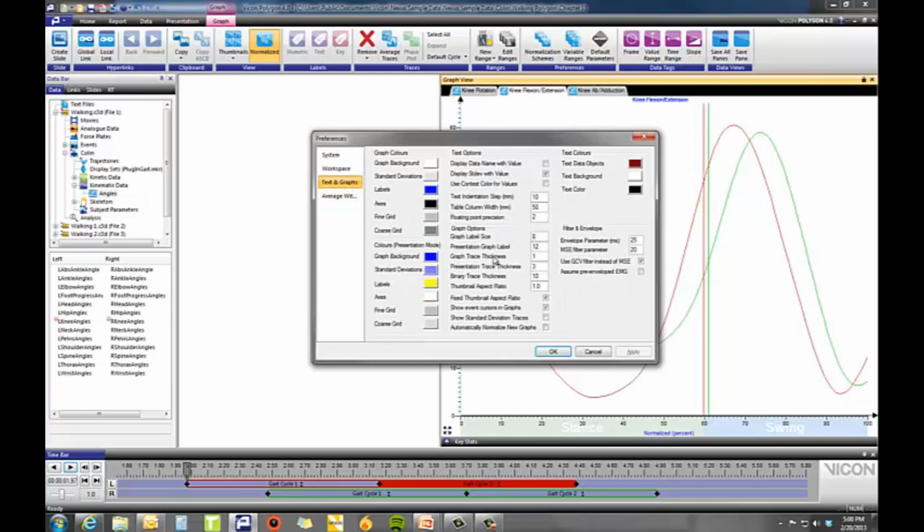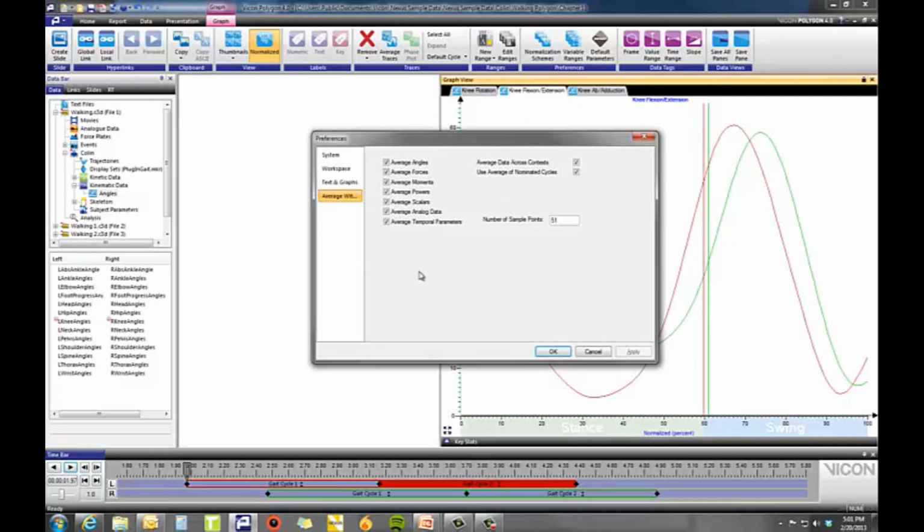You can also adjust your text and your graphs. Talk about the labeling size if you want to increase that, font size, any of your colors that you'd like to change. All of that can be accessed here if you don't want to go through one by one and change the attributes. We'll talk more about the averages in a couple of weeks.